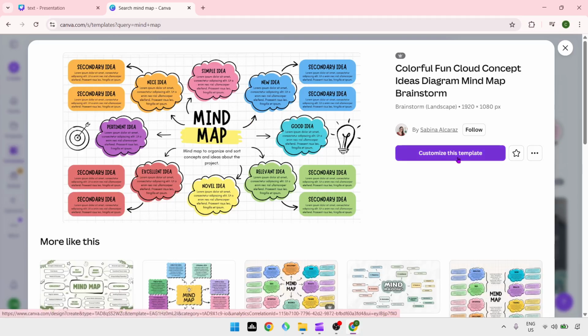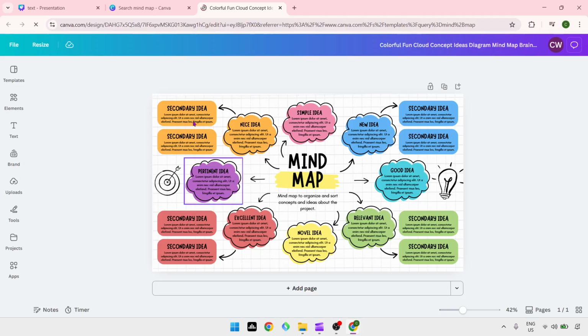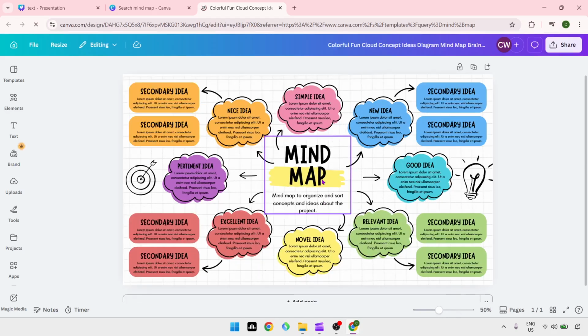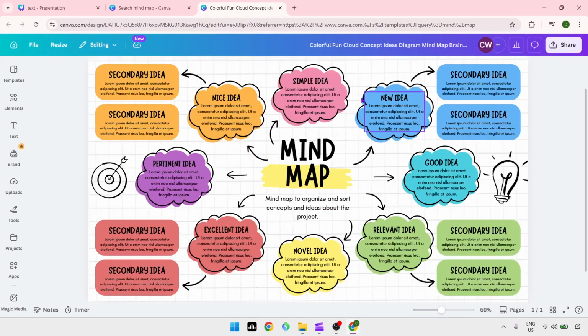So click in and customize the template to open it in the editor. Now here customize the template by editing the main topic in the center, and of course make sure that you update the branches with your ideas or subtopics.